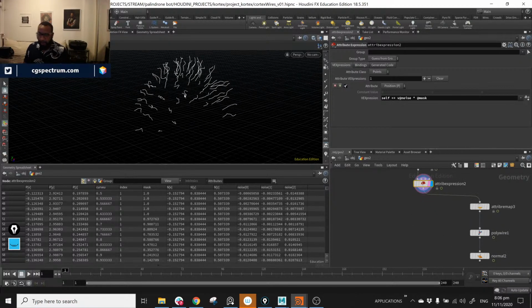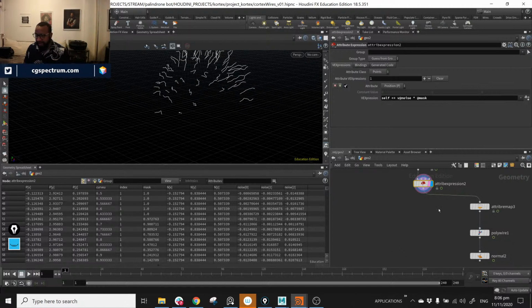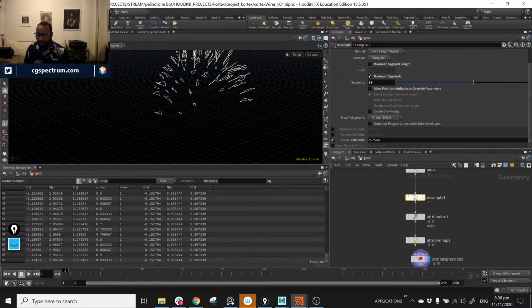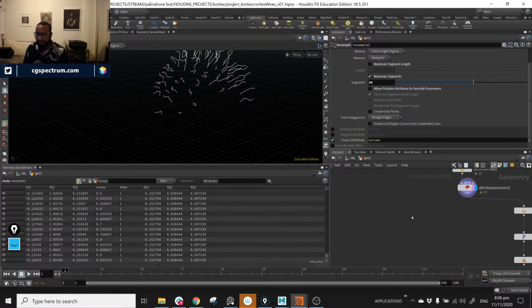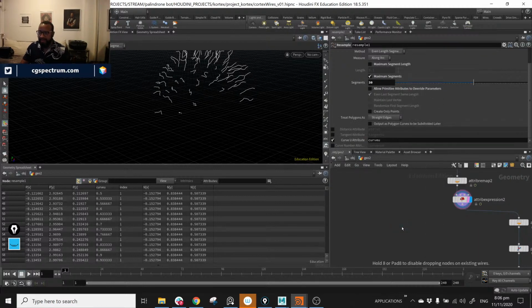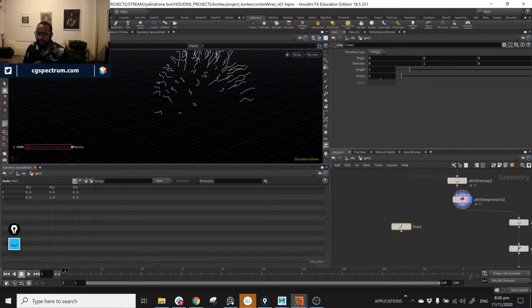Okay, so custom geometry. Let's see if this will actually work. I have 30 segments, so I'm going to make another line that also has 30 segments.